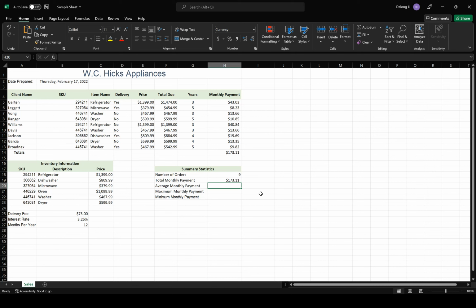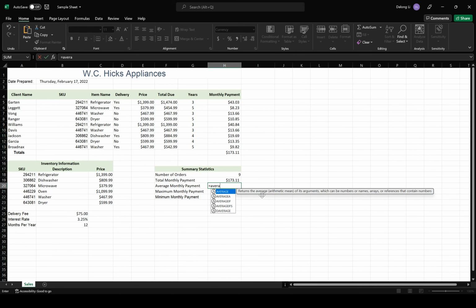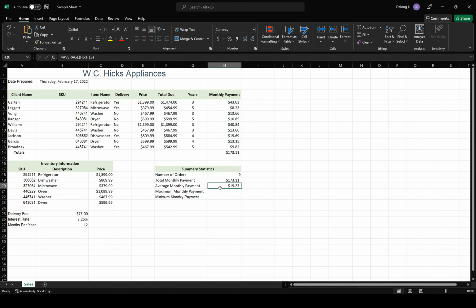For the average monthly payment, we want to perform an average function, so we type in equals average and then press tab. We do the same thing by putting the set of data and then press enter, where we can see 19.23 is the average monthly payment.